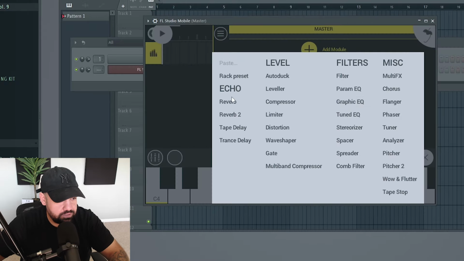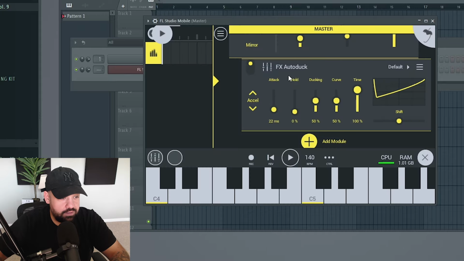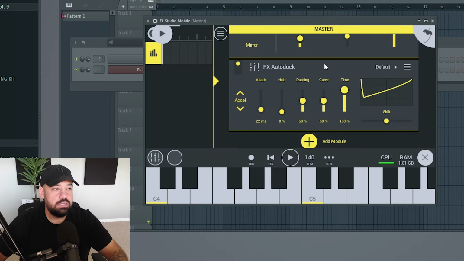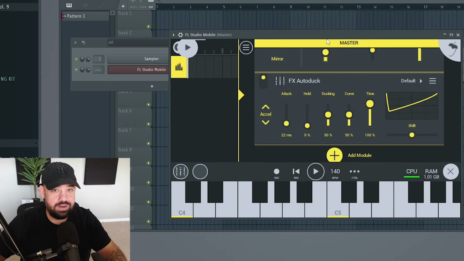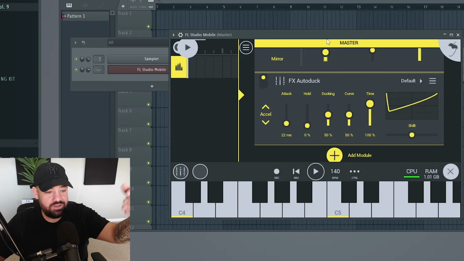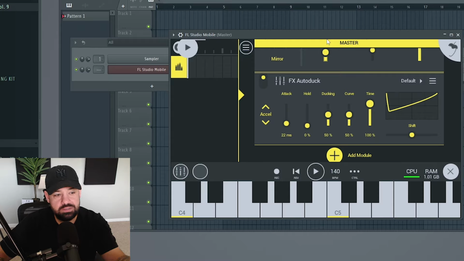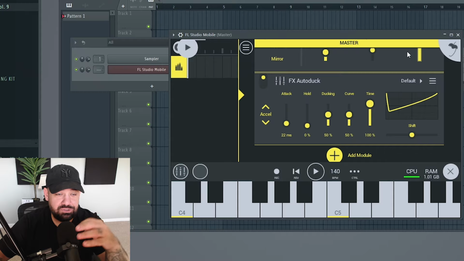We can go add another module here. We have trance delay. We have an auto duck. This is pretty cool. So this is essentially like side chaining. And the cool thing about having the mobile app inside here is we can actually utilize some of these features. Sometimes it makes it a little bit more difficult because we're using it as a plugin. You know, we're not on the phone and it's not coming through the same way. This is almost like another DAW inside of a DAW per se.